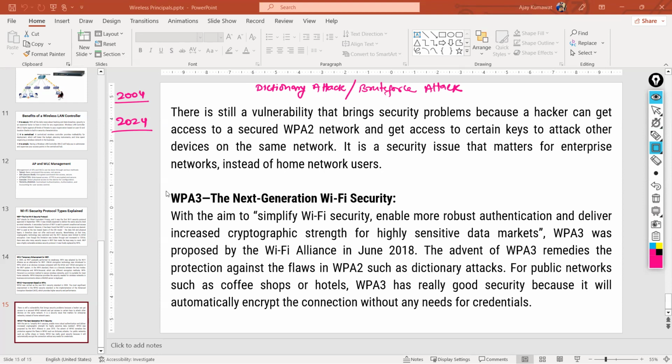And finally, a new protocol was brought up, WPA3, which is also known as the next generation of security. This protocol already came up in June 2018. But still it is not supported in all the devices, even till today. With the aim to simplify Wi-Fi security, enable more robust authentication and deliver increased cryptographic strength for highly sensitive data markets, WPA3 was proposed by the Wi-Fi Alliance in June 2018. Whatever the problems were, like dictionary attack and brute force attack vulnerability, were removed in WPA3. So the advent of WPA3 remedies the flaws in WPA2, such as dictionary attack.